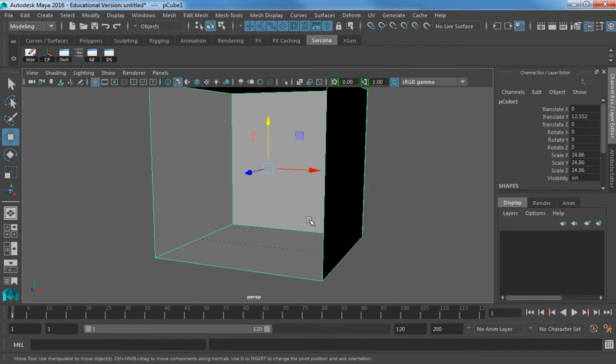Okay, so just pull it until the bottom of the box looks like it's flat on the grid. And if you want to be exact, you want that grid to be exactly on the bottom, you see my translate Y number way over there. It's like 12.552, and my scale Y is 24.86. This is just a piece of trivia, but it's just half. So if I cut this number in half, 24.86, and I put that here, 12.43. Now it's perfectly on the grid.